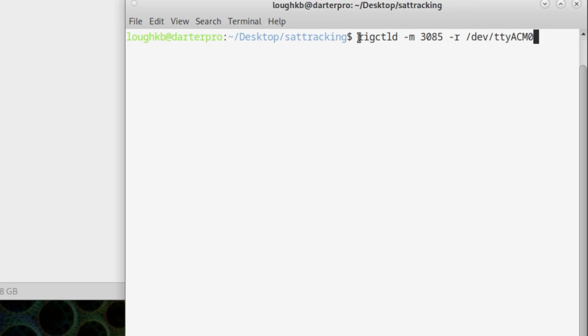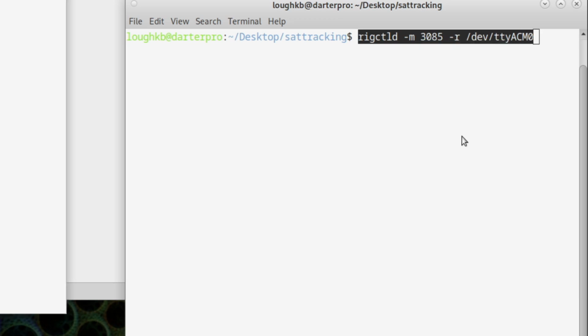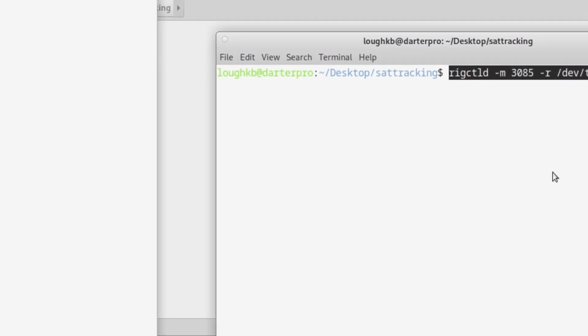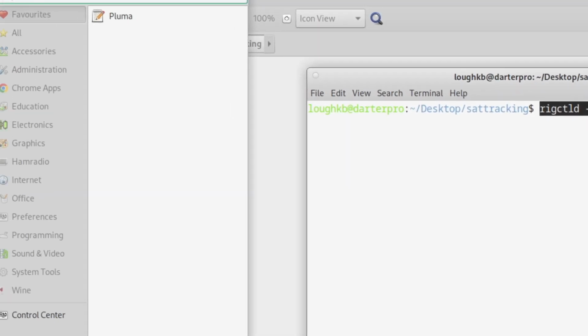So this command string that we have to type in the terminal in order to enable that control, you might not be able to remember that. We can partially automate this whole process by creating a script that launches Gpredict and then starts this daemon for us. So I'm going to copy the line, and then I'm going to run an editor. I'm using Pluma since I'm on the Mate desktop. You would probably use some different editor. It depends on your desktop.